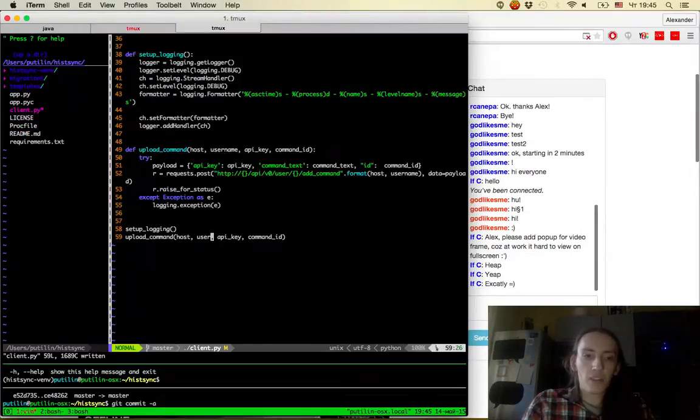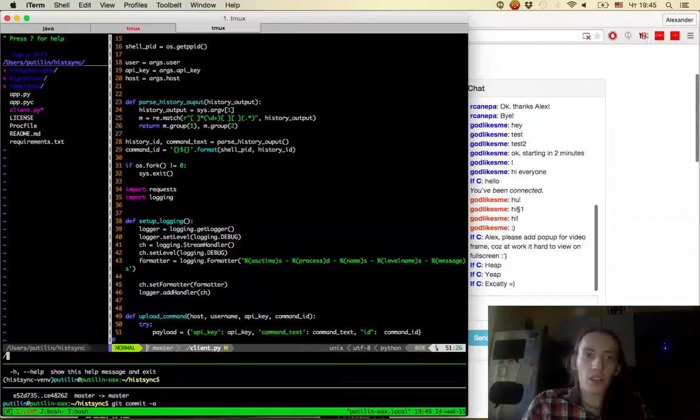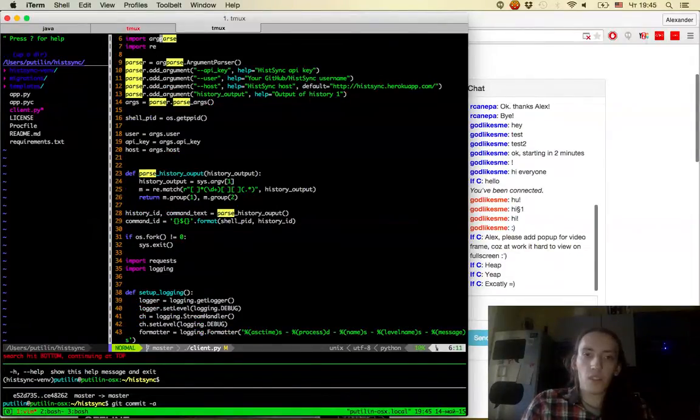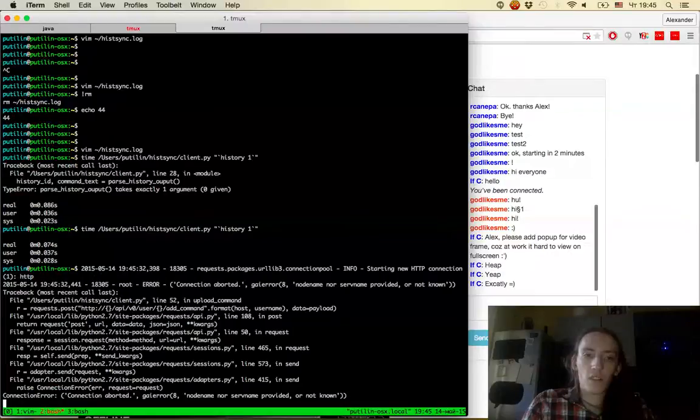Parse history output x exactly one comment. Okay, parse history output. Parse history output. Connection aborted. So starting new HTTP connection. Node name nor server isn't provided.